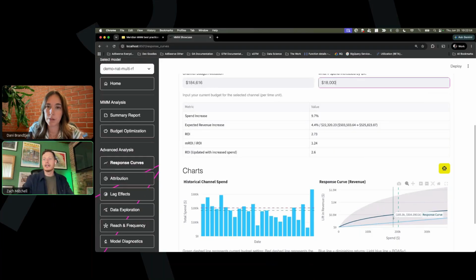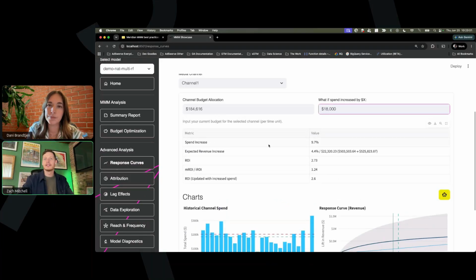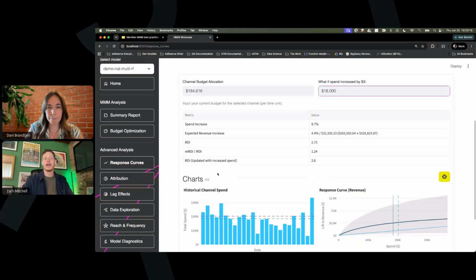So we can see the green line here is where our current spend is, and then we have a dotted green line where the proposed spend would be, and we can get a sense of the metrics of the current ROI and then that marginal spend. So that extra $18,000, it thinks that we would get a marginal ROI of 1.24. So for every $1 we spend, we get $1.24 back. And then an updated ROI, so before we were at 2.73 for all our spend for this channel. After that next $18,000, it thinks we'd be at 2.6.